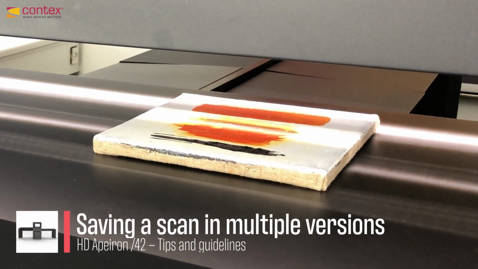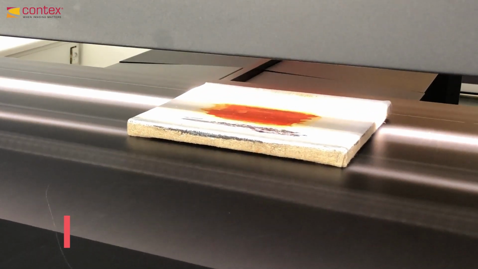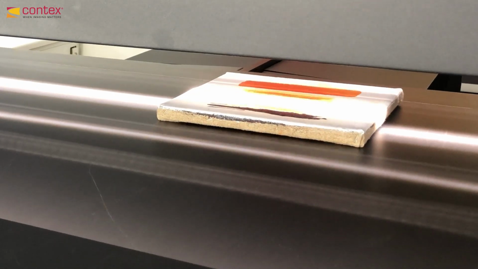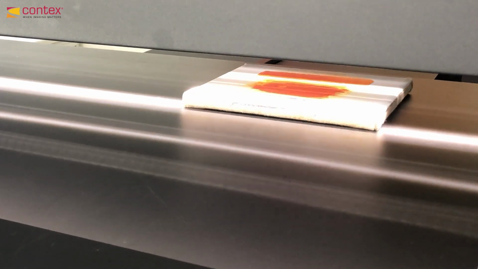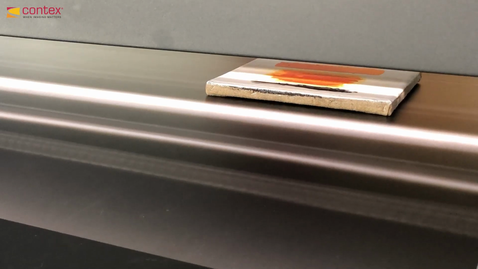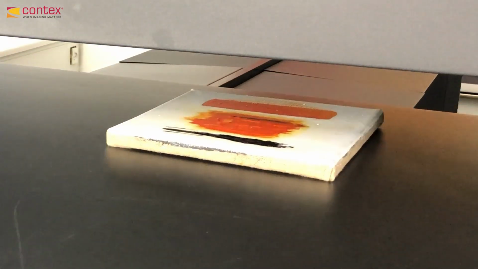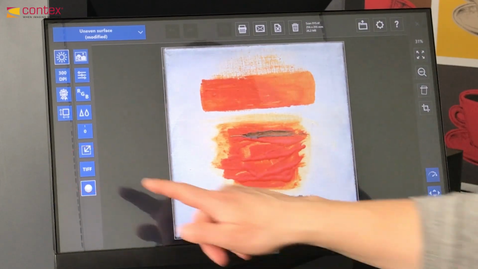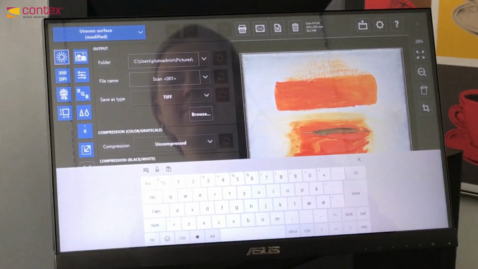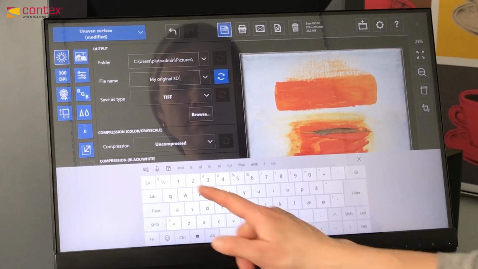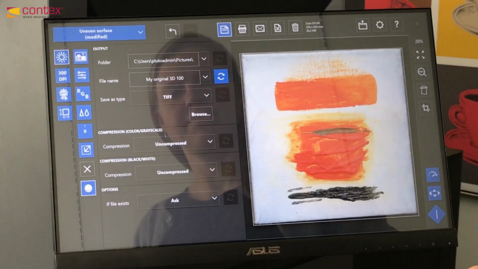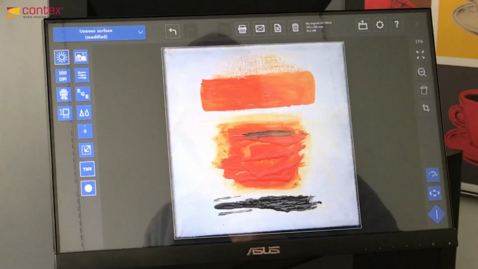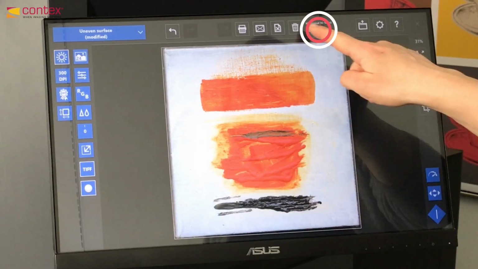Saving a scan in multiple versions. Save time and ensure that any additional versions of your scanned original are exact copies, only with changes to settings. In this example, an original was scanned with the 3D effect set to +100, and we want the file name to reflect the settings. Tap Output and change the file name. Tap the Now Active Save button and notice how the file name changes.